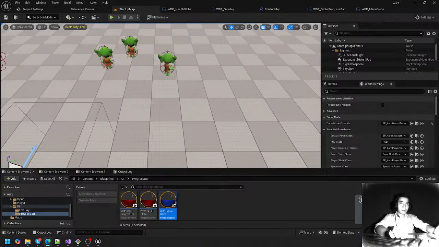So we've now seen the power of creating a base widget blueprint with variables that we can inherit in child classes and set, so that we can easily change things without duplicating our work and making multiple widgets that all look similar with just minor changes.